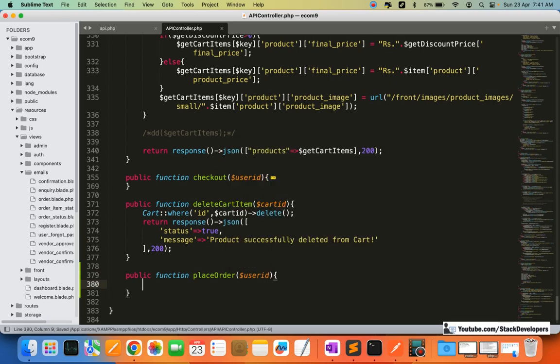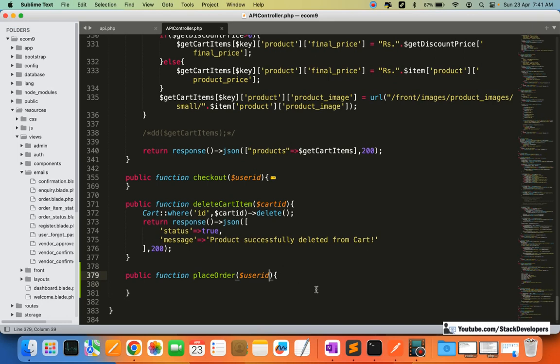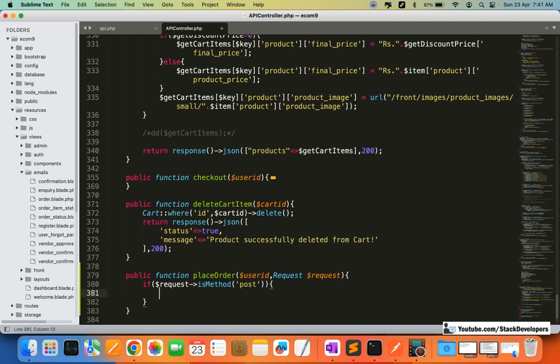Now, along with the user ID, this function will accept the request, will accept the data from the user, like all this data we will get in this function. So we will add here Request $request, because this function is going to accept the data from there. Here in post we are going to have the data, so we are going to add if $request is method post, and we will get the data, and we will first check $request all.